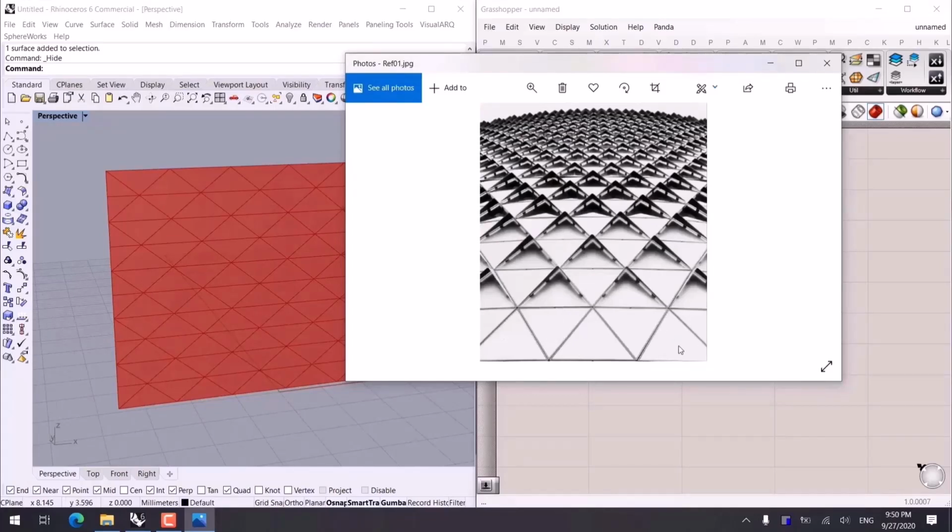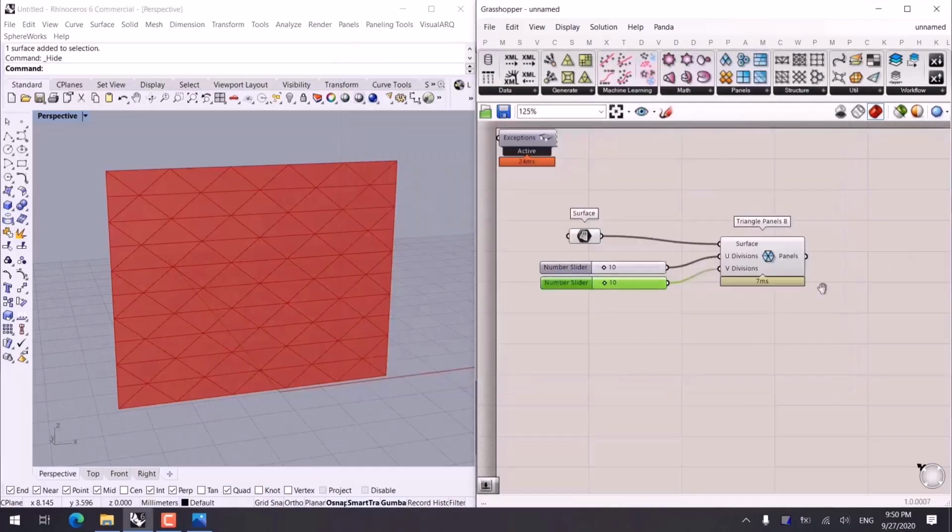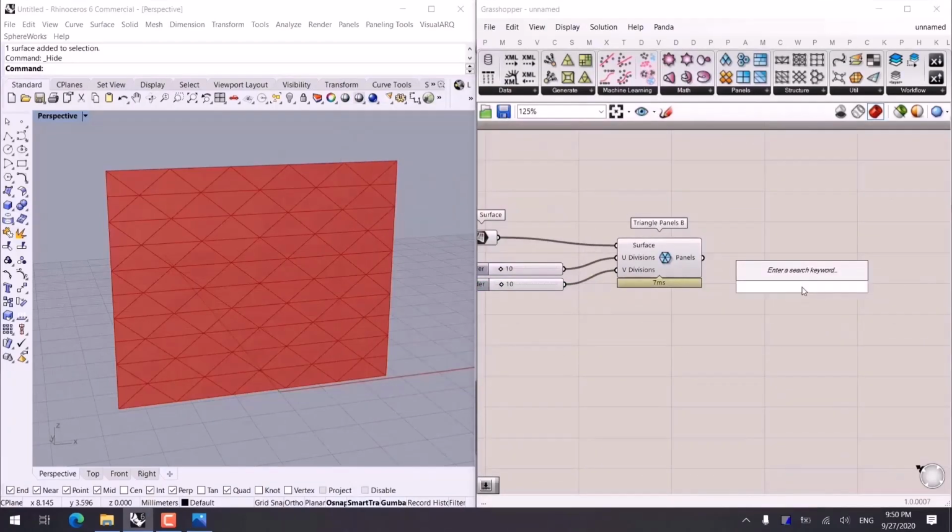So guys, let us continue. We open the photo to take a look at them. Here as you can see, every other panel is selected and every other panel is moved, not all of them.